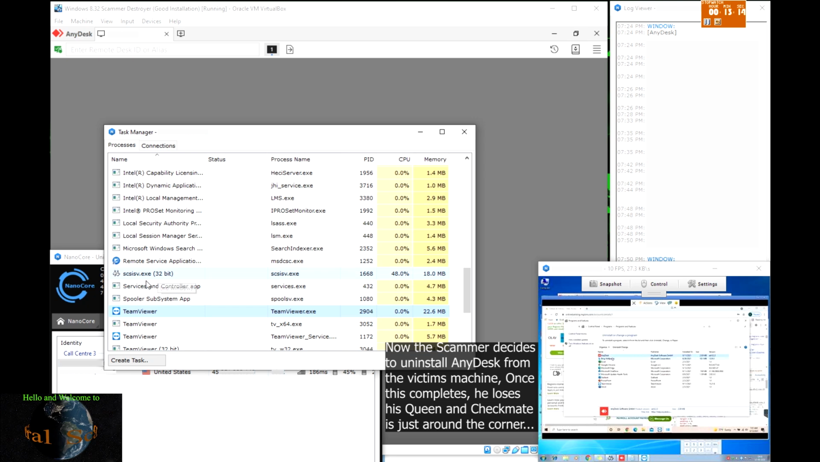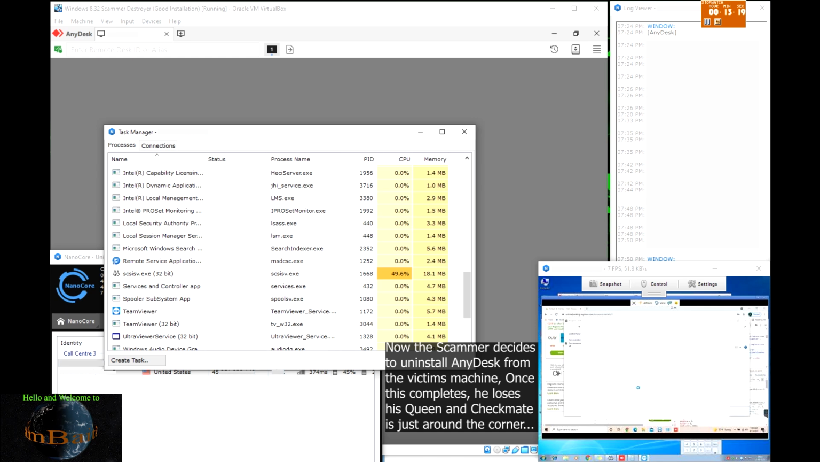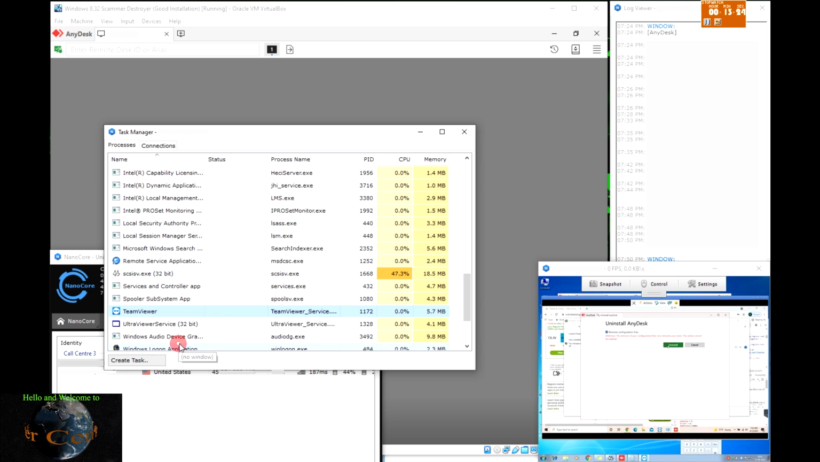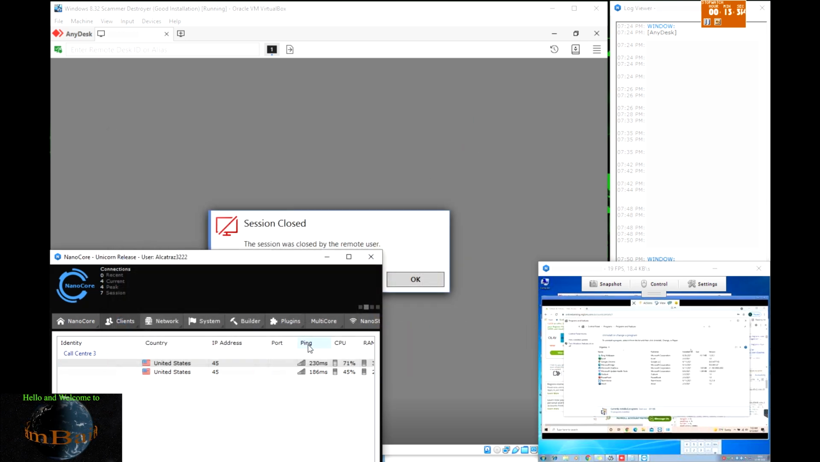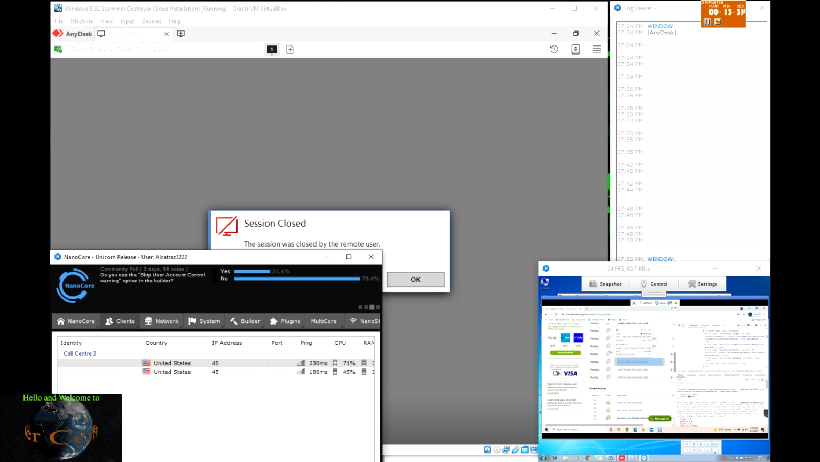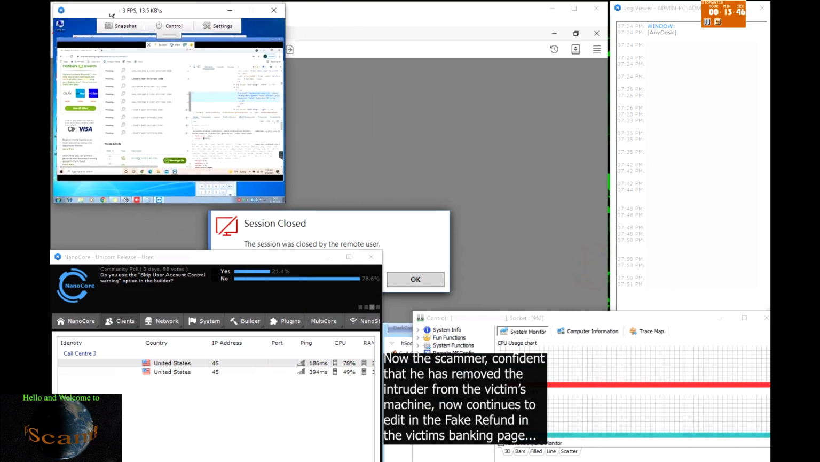Now the scammer decides to uninstall AnyDesk from the victim's machine. Once this completes, he loses his queen and checkmate is just around the corner. AnyDesk has now been uninstalled from the victim's PC. Now the scammer, confident that he has removed the intruder from the victim's machine, continues to edit in the fake refund in the victim's banking page.